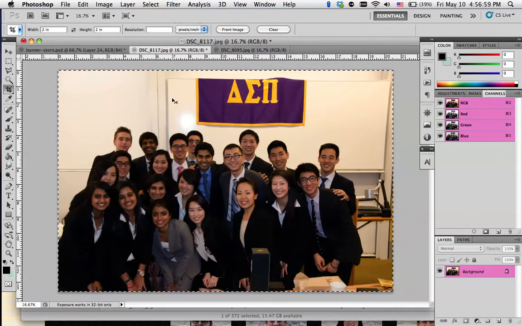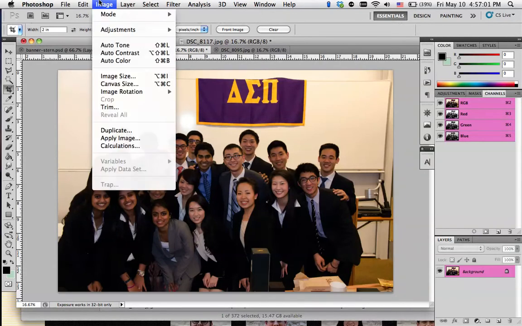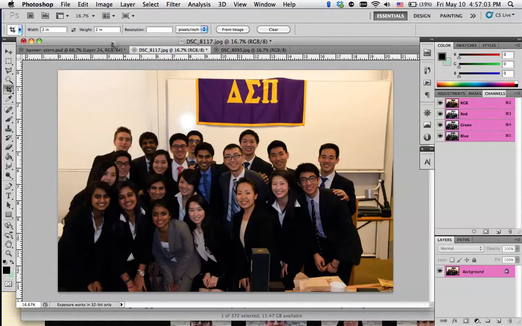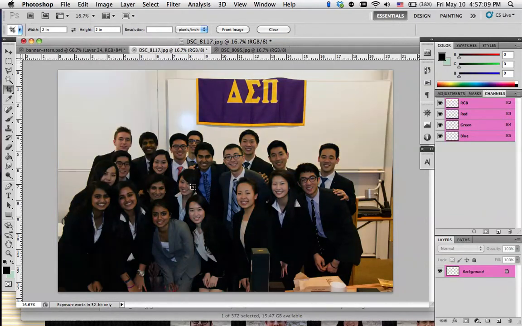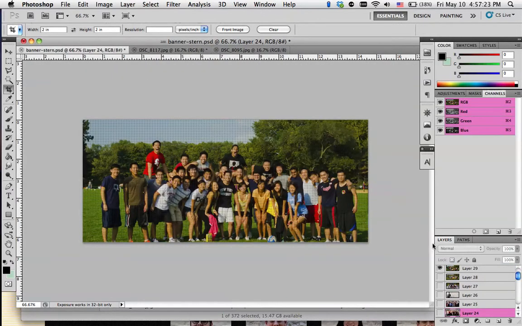So what I did was I did auto tone, the usual auto contrast, and auto color, except I didn't really like the way the auto color turned out. It's really bluish and greenish, so I'm going to undo that. So this is more like a warm color, which is better, I think, aesthetically. So I pressed Control A, Control C, I copied the whole image, and now let's go into the banner file so I can make the banner.